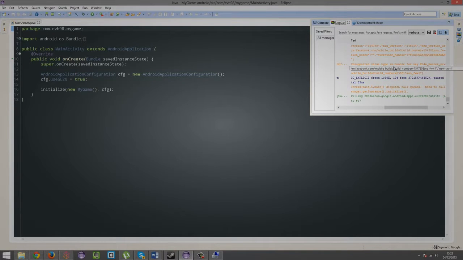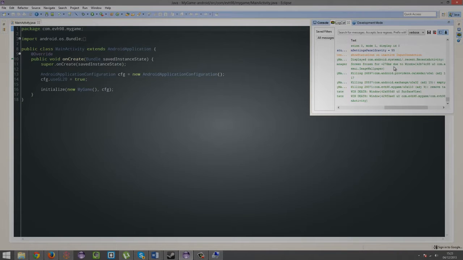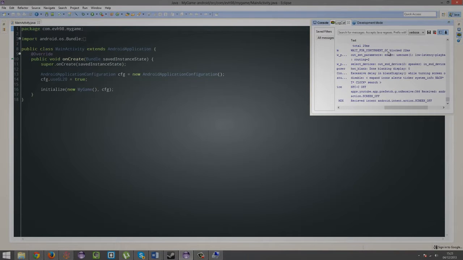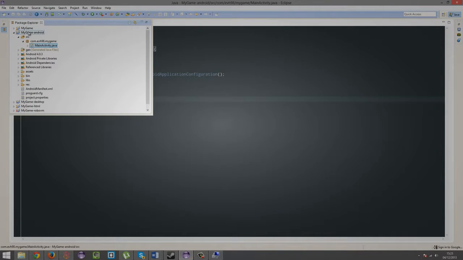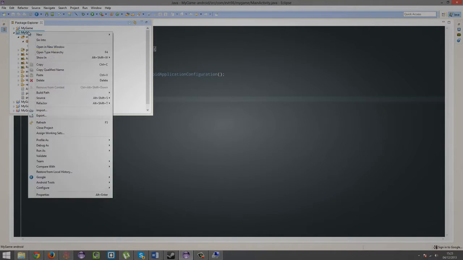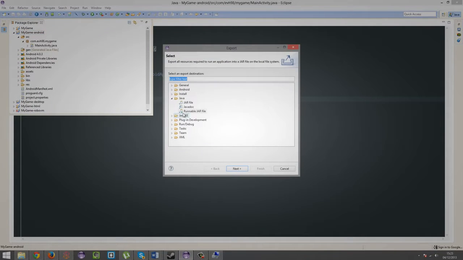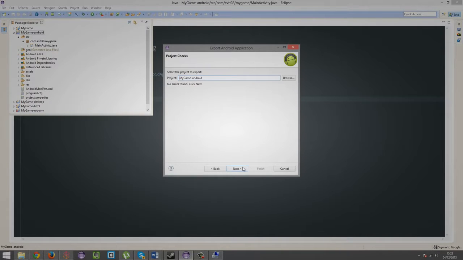So it is now actually running on my Android phone. I can't prove it to you, but it's running, okay? Alright. Now, it's time to publish. I'm not actually going to publish this game, but you're going to want to right click on my game. You're going to click export. Android. Export Android application. Next.